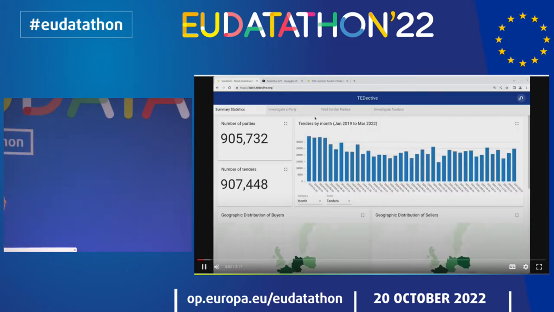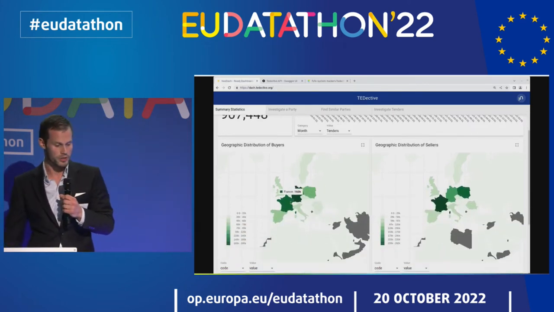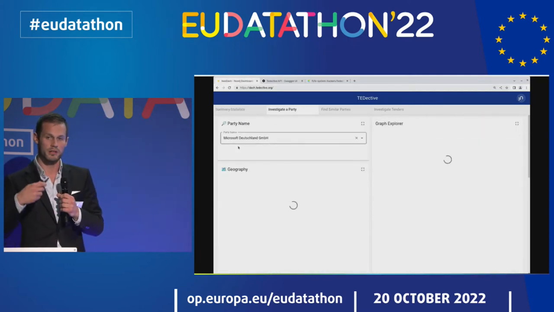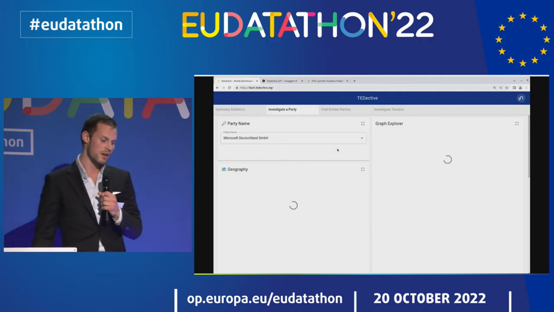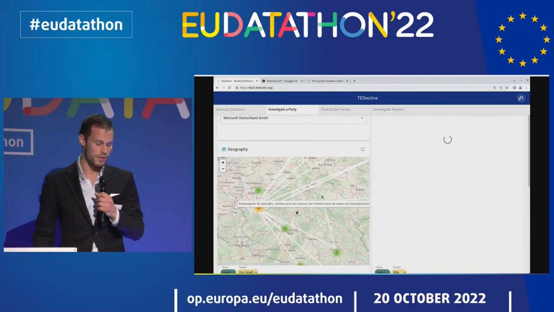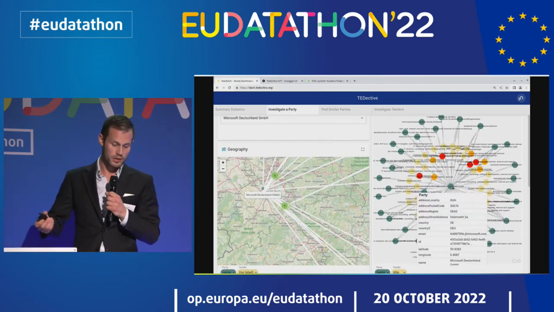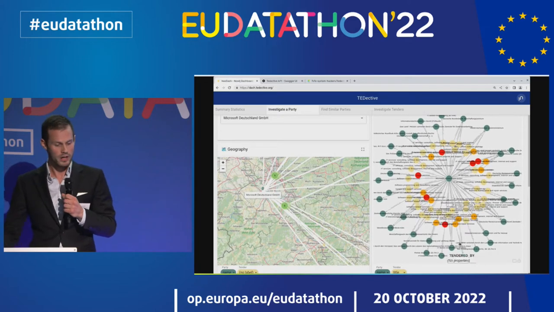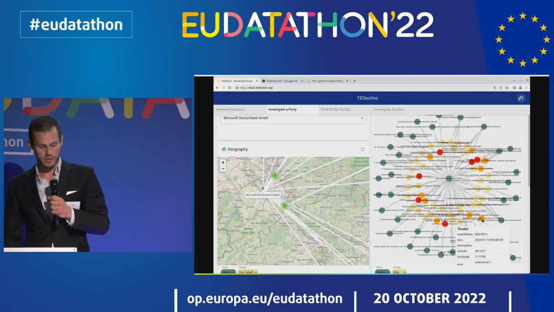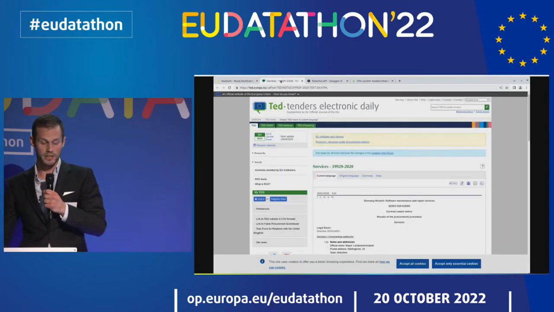So here we see an overview of data from January 2019 to March 2022. We have a geographic distribution of buyers and sellers. And here we can really start an investigation of a party that's in the data set. We will first get a geographic distribution, so we'll see on a map where this party sold to. And then on the right, we'll see a graph where green is parties and yellow or red is tenders. Red tenders are above 1 million of award value, and orange is half a million of award value. Then we can drill down on this data. We can, for example, open the TED notice.